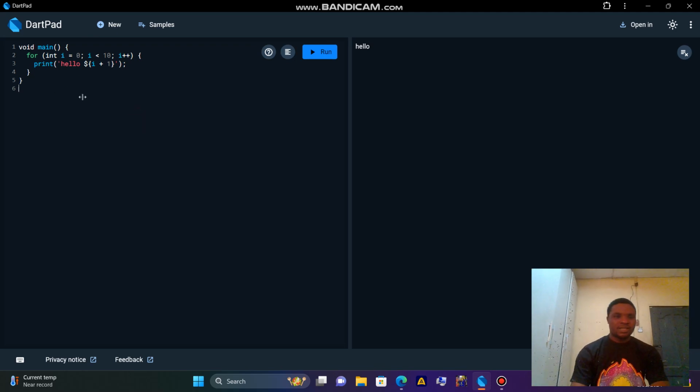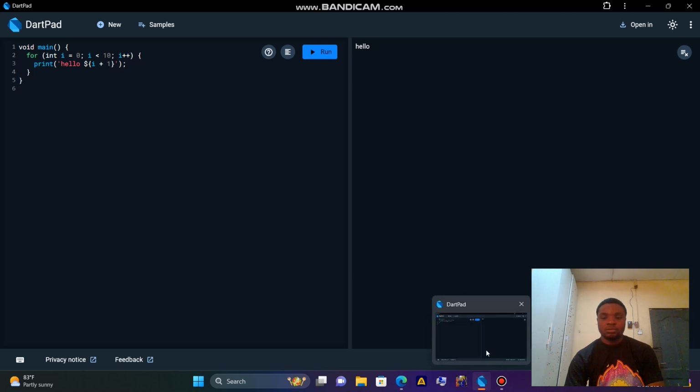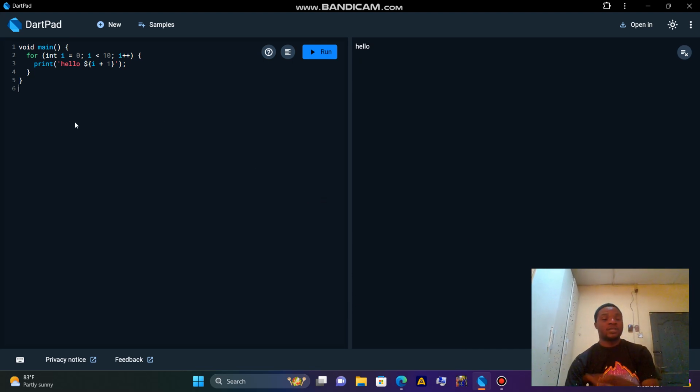So let's get started. The first thing we have to do is go to dartpad.dev on Google. When you go there, you get something like this. What I did to have this interface is that I saved it to my system, so I have something like a DartPad application right here. Just go into your Chrome, dartpad.dev, then join the class from there.